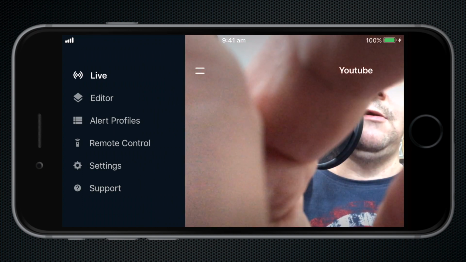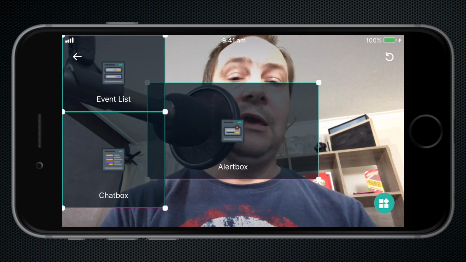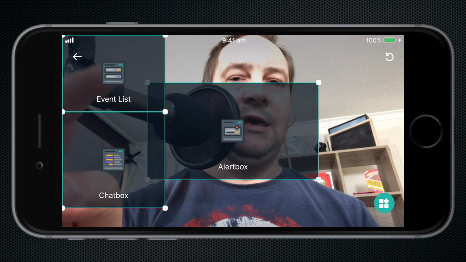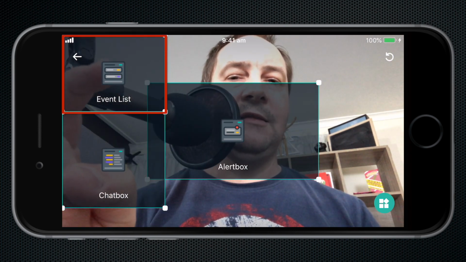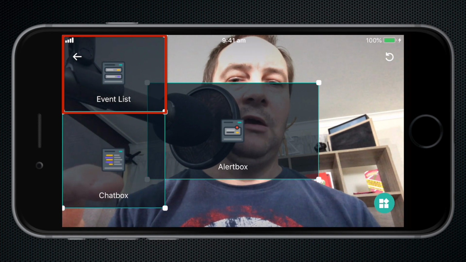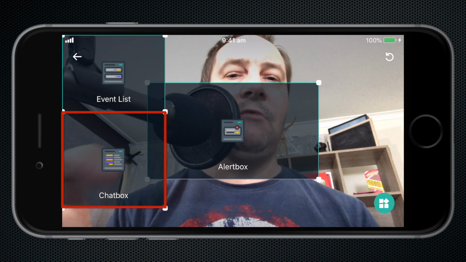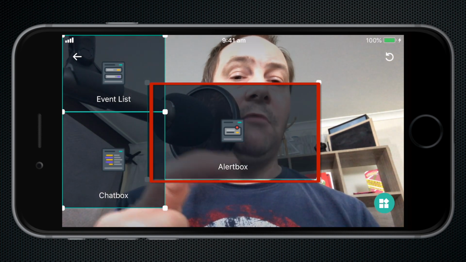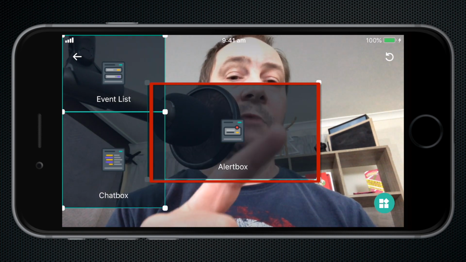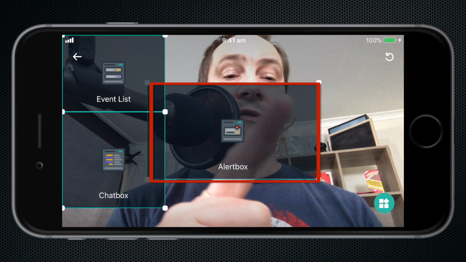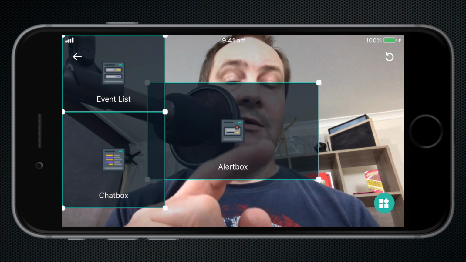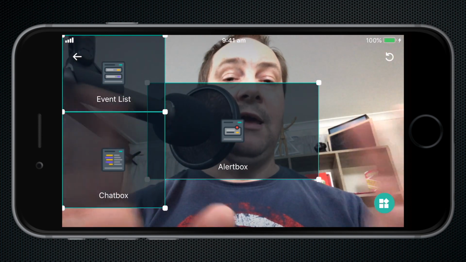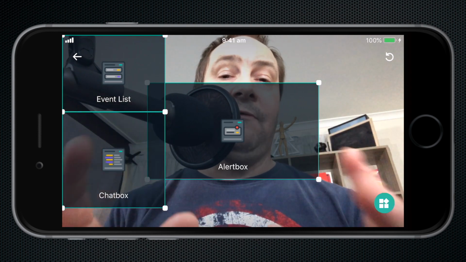and then you can just place them on the screen here as we briefly showed you in the previous video. But if I go into the editor right now, you can see I have event list right here. That's just a list of general events. A chat box, which shows us a live chat, where you can get the live chat overlay if you so wish. And I've got a general alert box, so if something happens during the stream, like somebody donates or somebody does something else, that pops up.